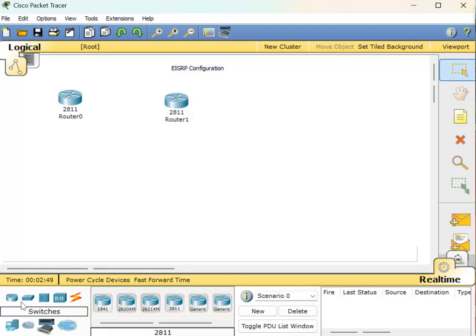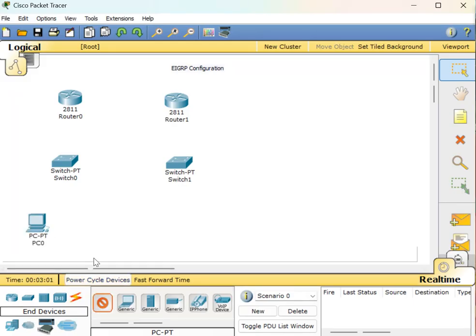Okay, and we'll go for the switches. Two switches also I will take. That is a switch PT. Okay, that is named here as a generic switch, and we will take four PCs here.